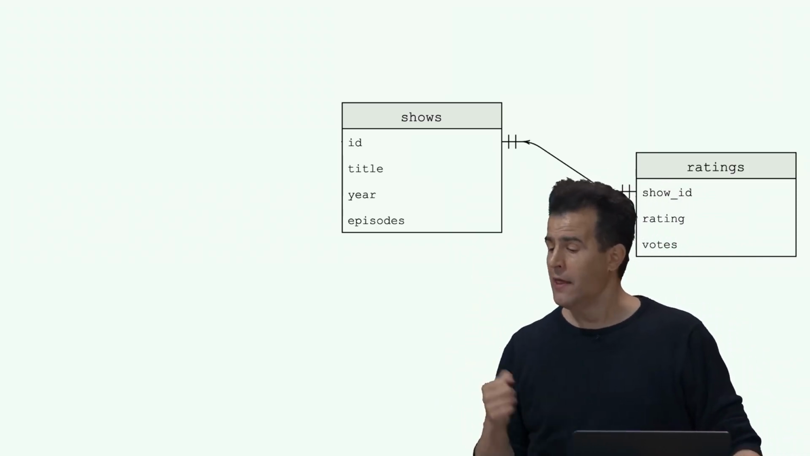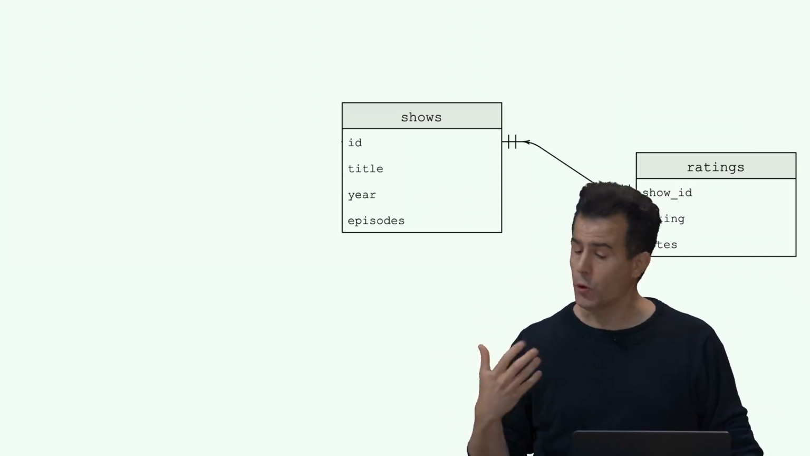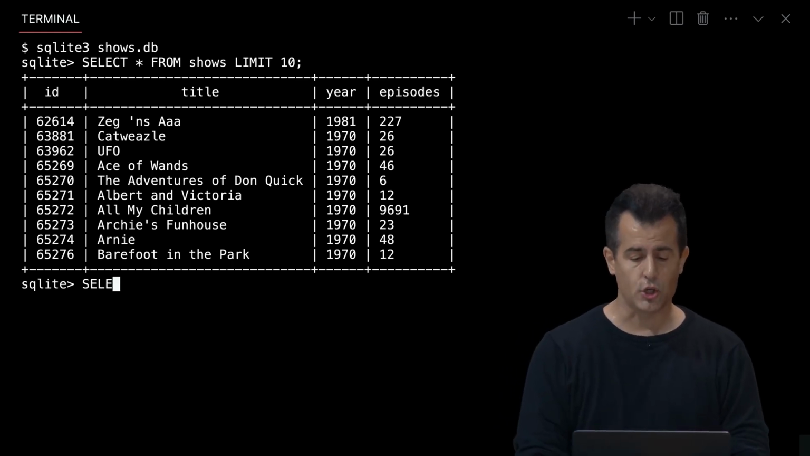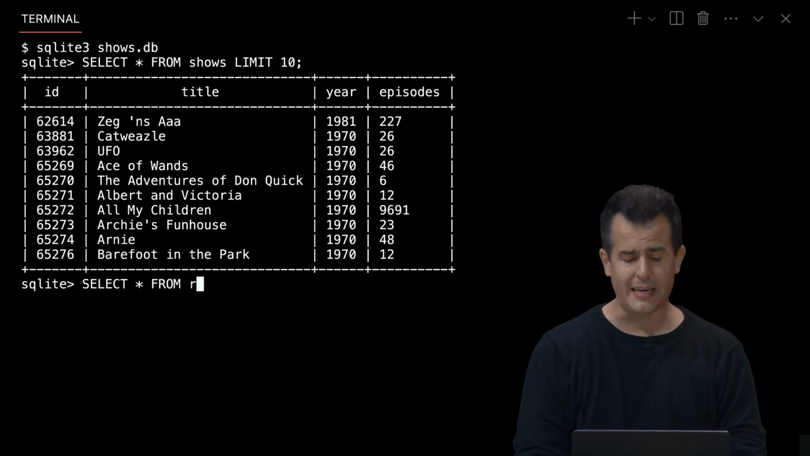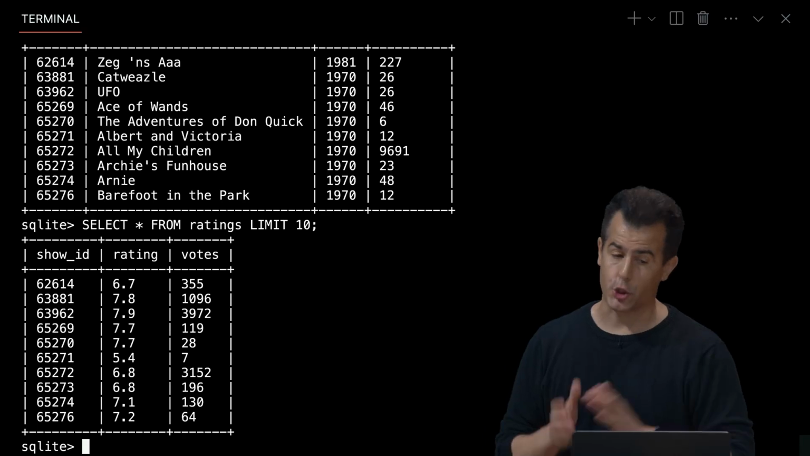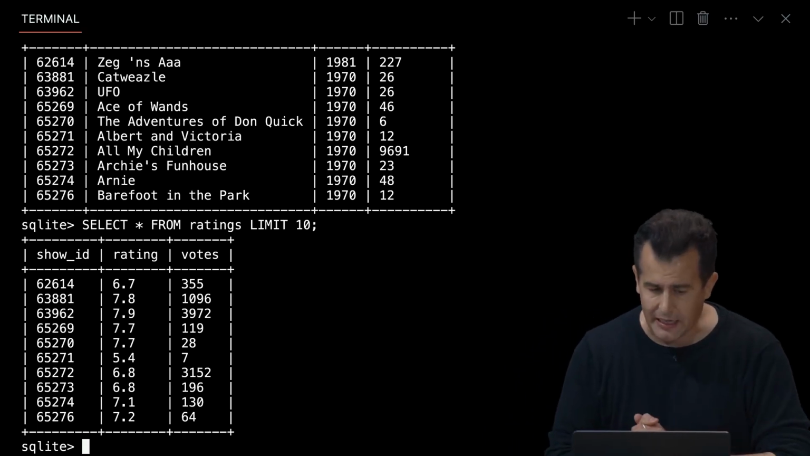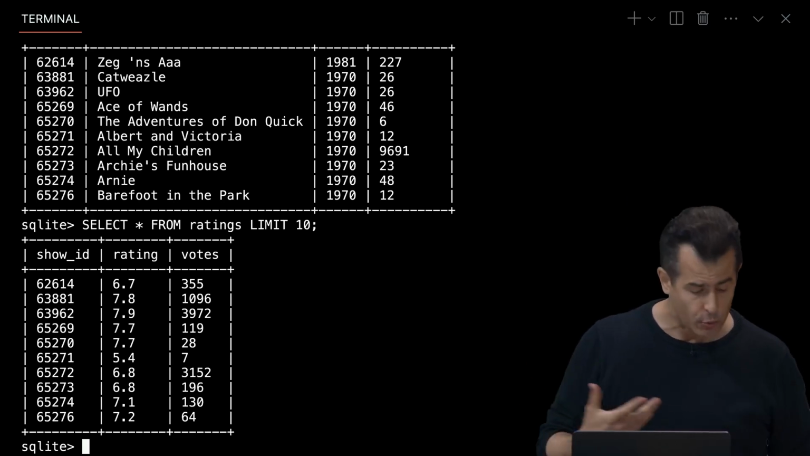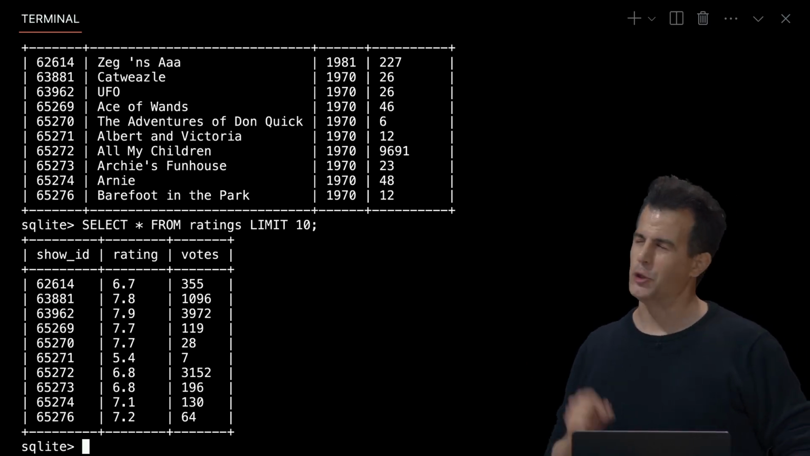Well, according to the picture, that has a show ID, a rating, and a votes column. So let's go back to VS Code here, and let's do select star from ratings, limit 10, just to wrap our mind around some of the data. And there we have a show ID on the left. We have rating in the middle, which seems to be a floating point value, and then votes, which seems to be an integer. So we have some different types of data here, but there's a lot of data.